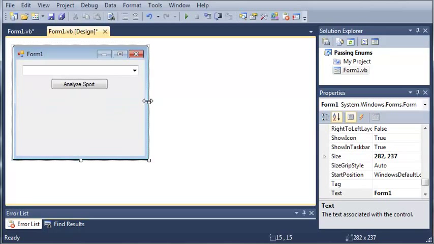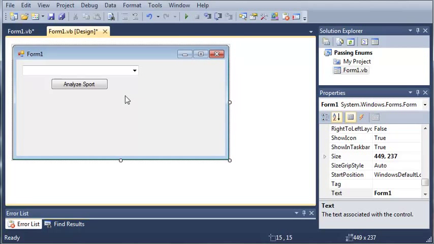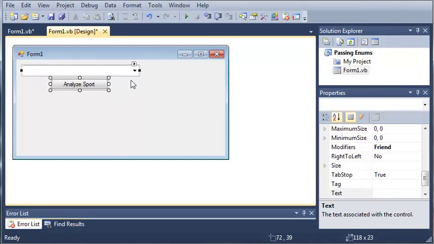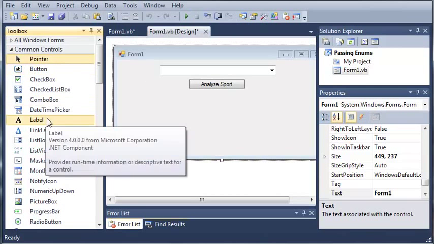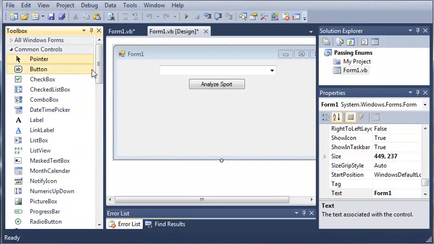We'll make this a little bit bigger here, and let's move these over. We'll move this to the middle just to make it look a little bit better. And now we will add two list boxes. So we will add, let's see, where are they?